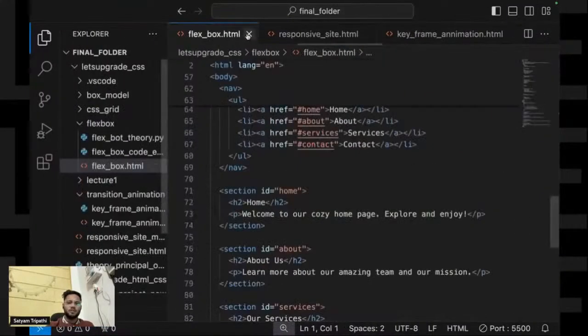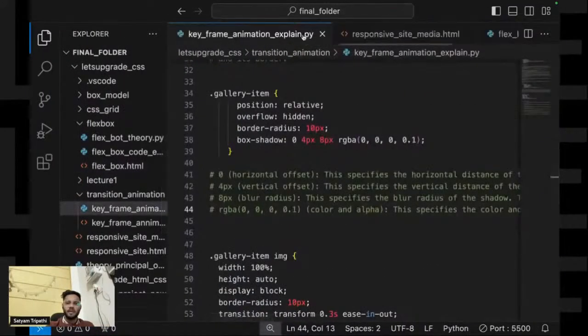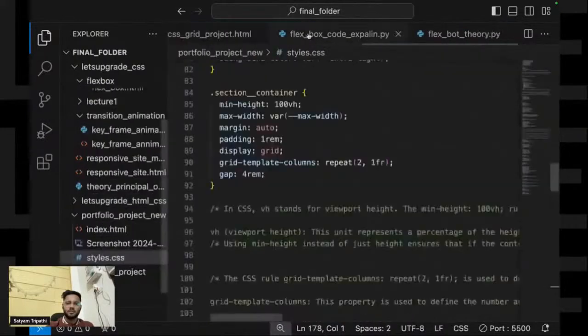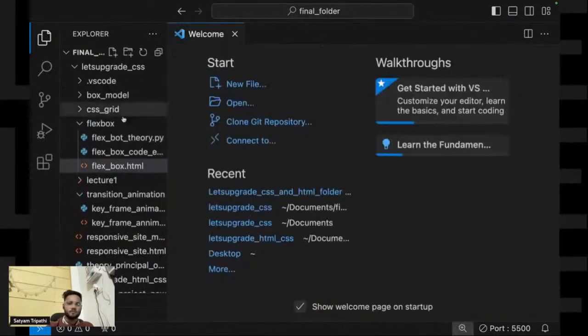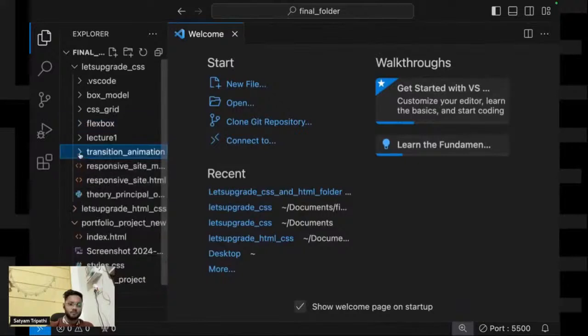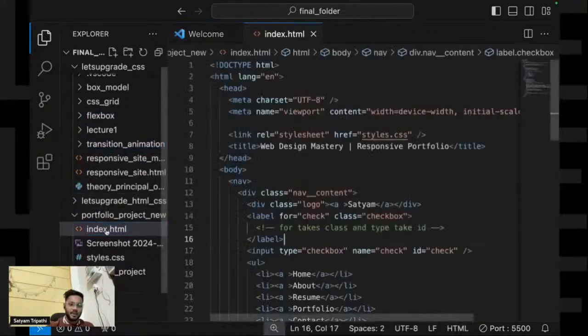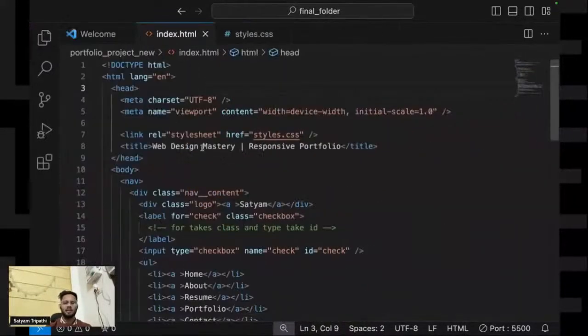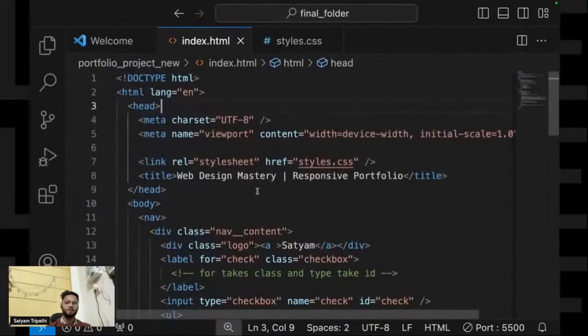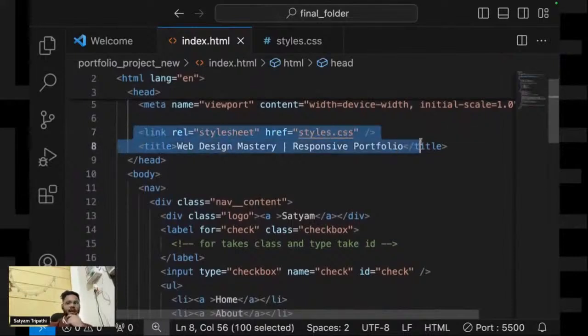Let me clear all of these things so you guys will not have any kind of confusion here. Let's keep only two files over here: index will be there and the CSS part will be there. What I have done over here is basically a HTML page that I have created, and I have linked my style sheet over here.